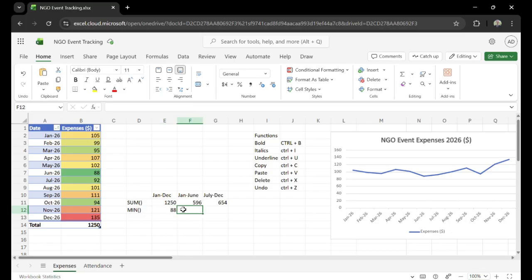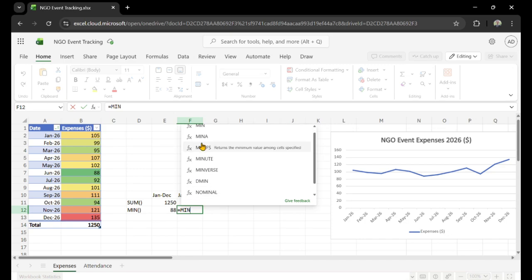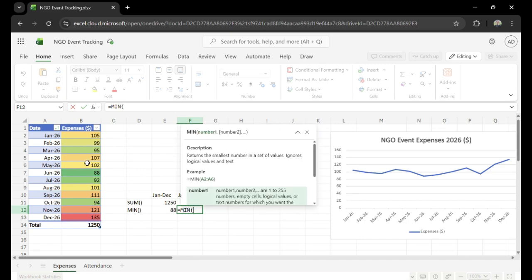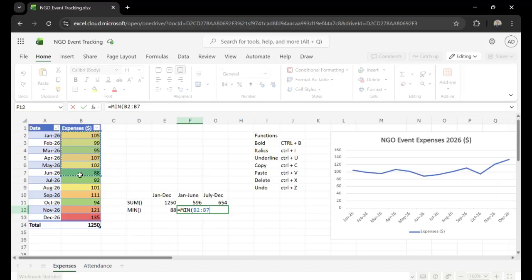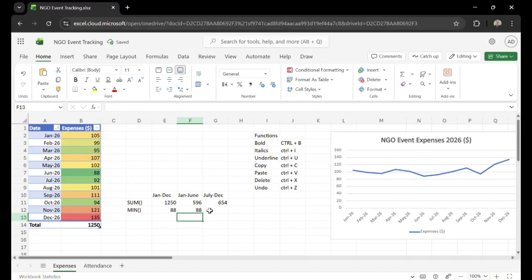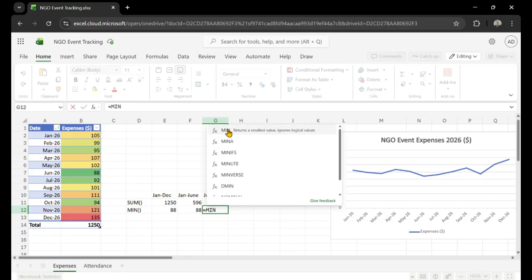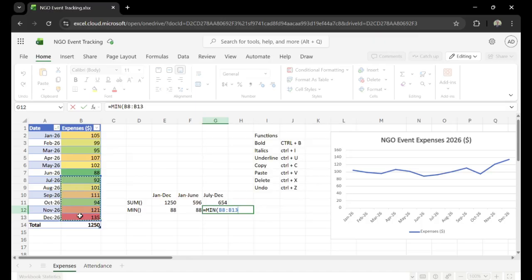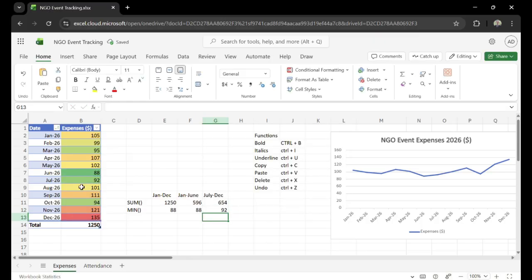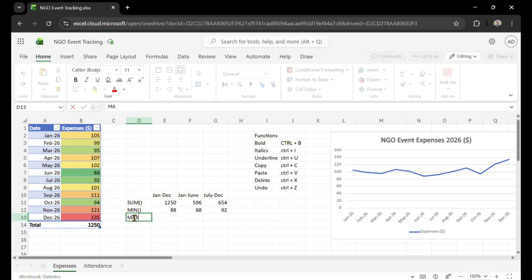Let's see for January through June, we'll type in again minimum, and we'll go January to June, and we'll press enter. As you can see, June was the lowest month, and that was included in this set of values, so it is the same. We'll press equals minimum, and now for July to December, we will find the minimum, which is 92 in July, right here.